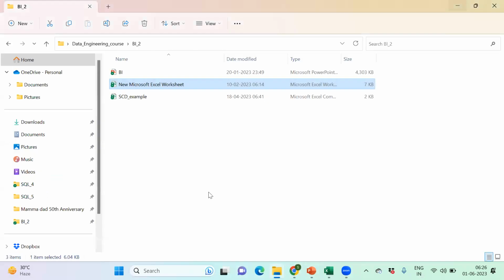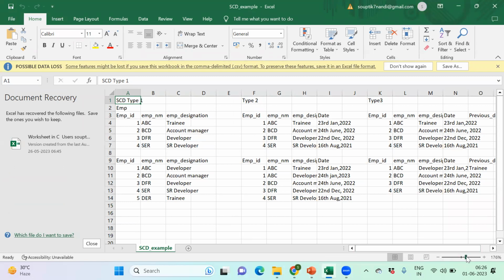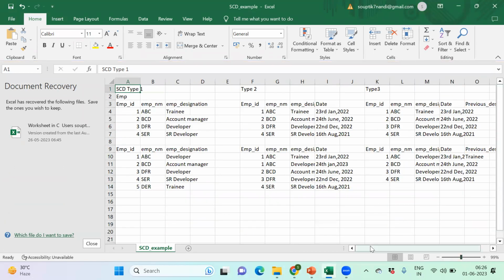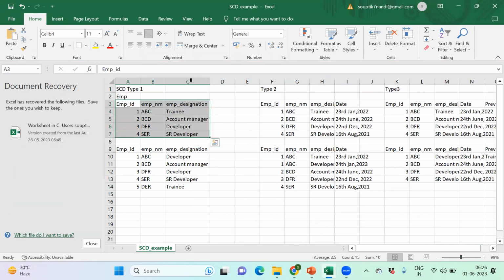I have an Excel file over here, the SCD example. I have already opened it. Let's check that table. So it's a dimension table. The dimension table is employee. Employee related information is being stored over here. So this is an example of SCD type 1.